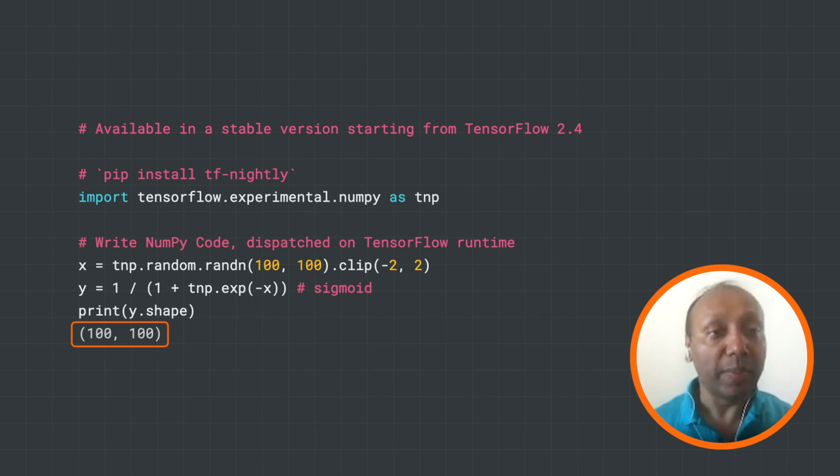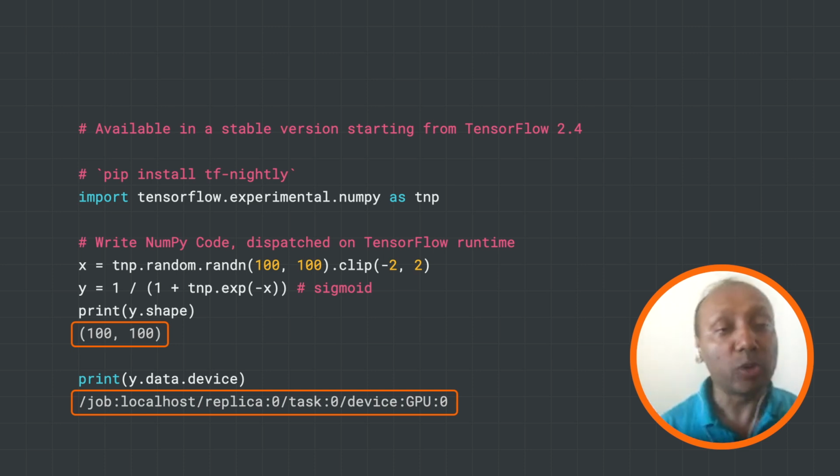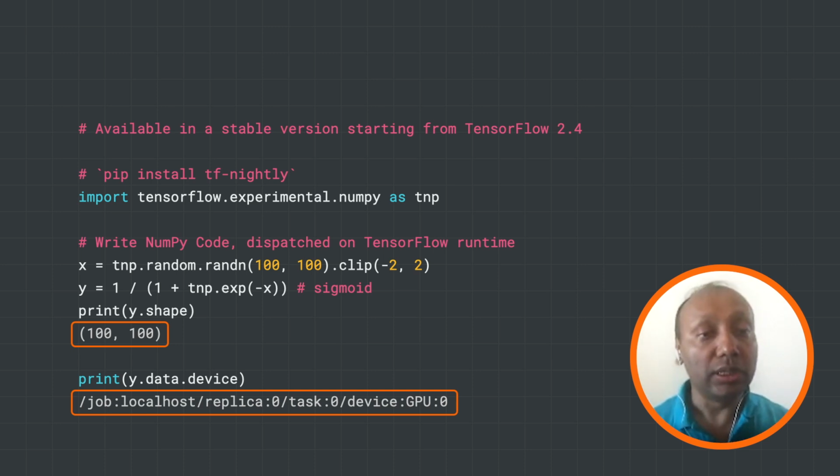This code can run imperatively, and so you can examine the shapes and values that you computed. You can also look at what device this code is being placed on. If you look at the device property, it shows that the data is already placed on GPU, and the computation has been happening on GPU if you have one available, without the user having to do anything. So that's all great, but how well does this work?